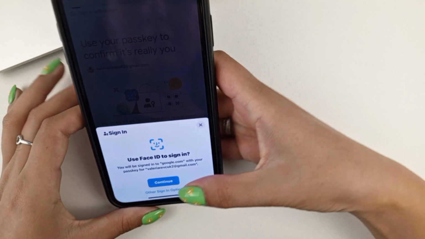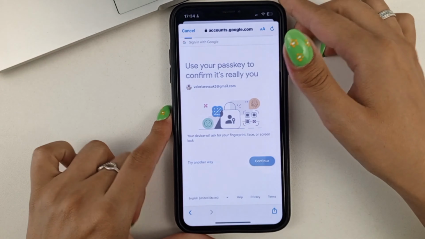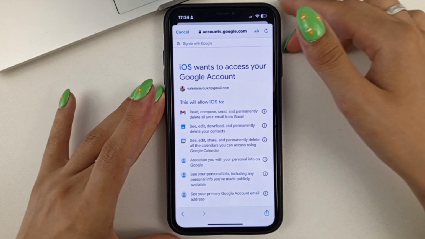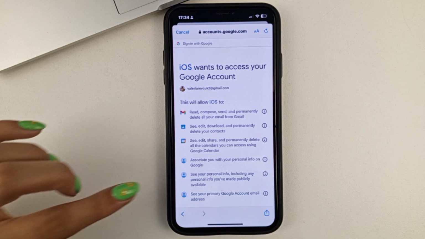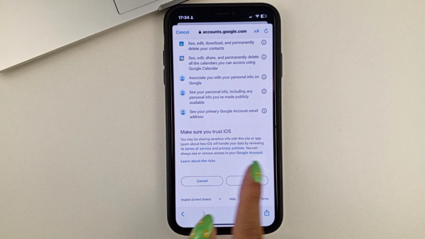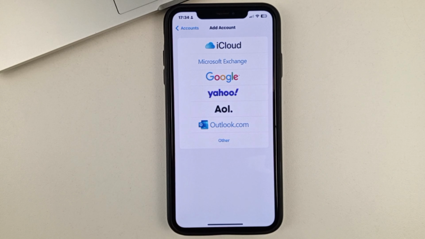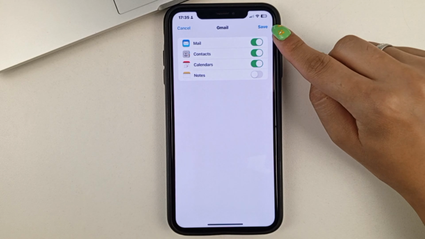Next, as you can see, it's asking me to confirm my identity through Face ID because I have it installed. And when I log in or add any new accounts, it asks for confirmation. If this is the same for you, then confirm your identity. Then scroll down on this page, click Always. Next, click Save.